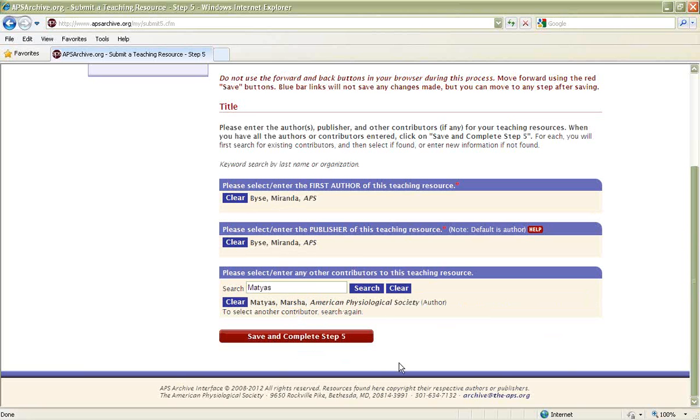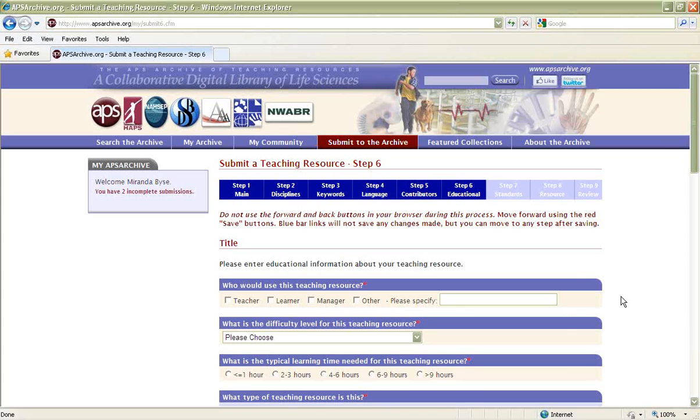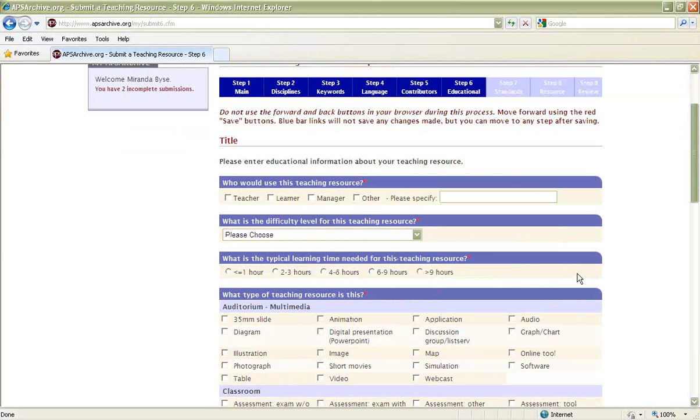Once you have added in all of the authors for your resource, go ahead and click on Save and complete Step 5. Step 6 is all the educational aspects of your teaching resource. You will click on who would use this teaching resource, whether a teacher, learner, manager, or other.